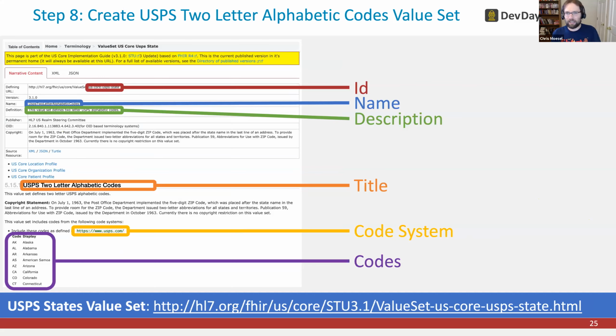So all of that data is there on the page if you know where to find it. This isn't always the case. In some cases, some of the metadata you can only find by looking at the JSON definition itself. But of course, if you're creating a profile from scratch, then you just get to make up all this stuff anyway. So that's fine. But in our case, we had it here nicely laid out in the value set. So we can use that.